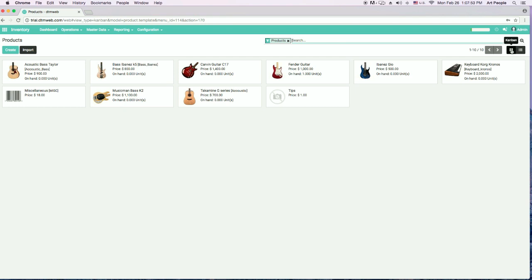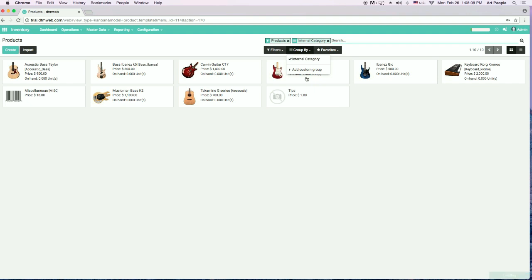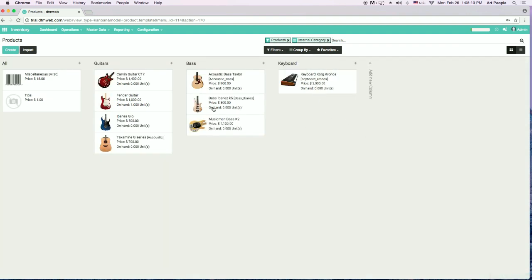Showing you the Kanban view over here, which basically has a lot of power to group things based on different parameters. So let's select internal category and apply. You see I have already set a few products over here, which are categorized. One of the easiest navigated applications in the industry for sure.